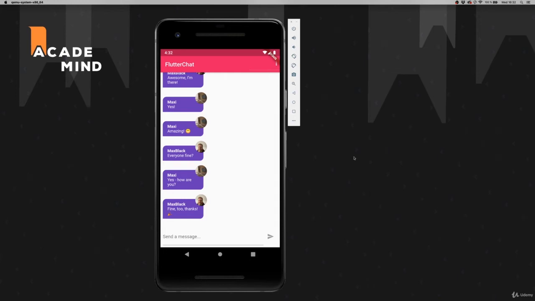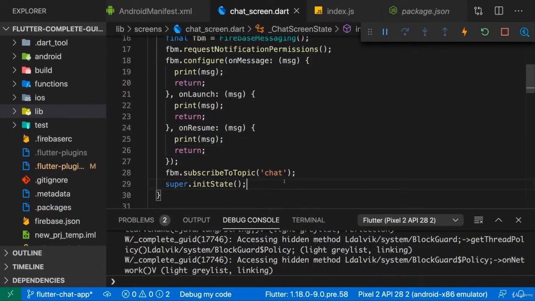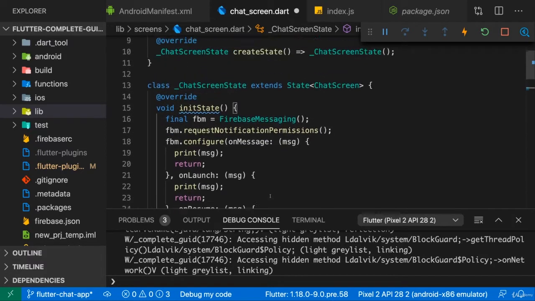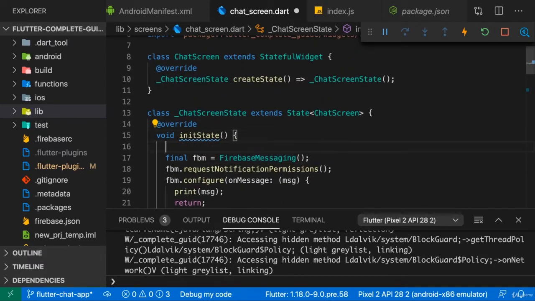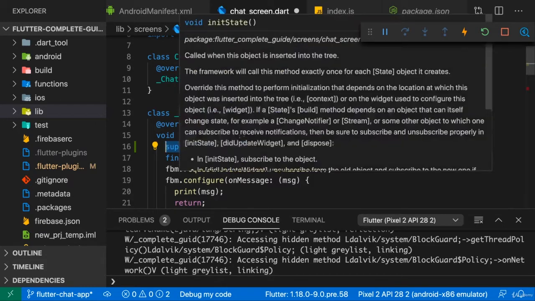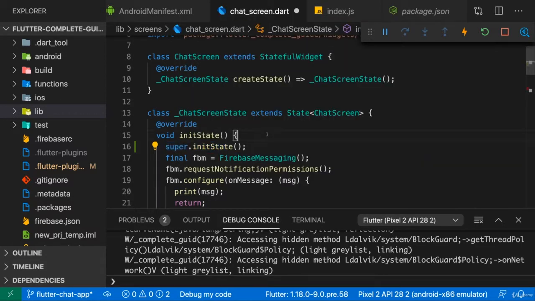So now that the application is finished and all the features are integrated, it's time for some final polishing. For example, there's one mistake I made. In the chat screen Dart file, super init state should go to the beginning of that method. It's not super bad. As you saw, everything works, but it is a better practice to call this first. So make sure to put super init state at the beginning in every init state method you might have.